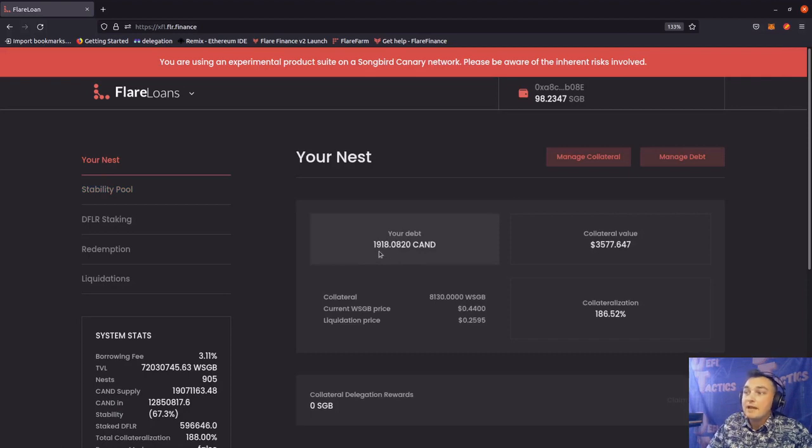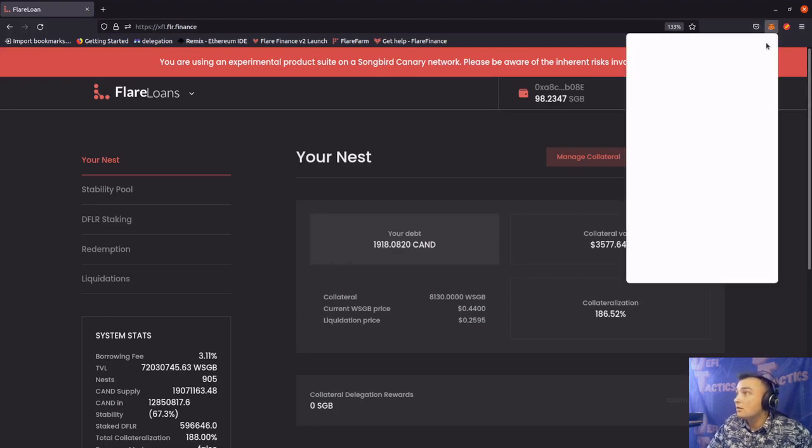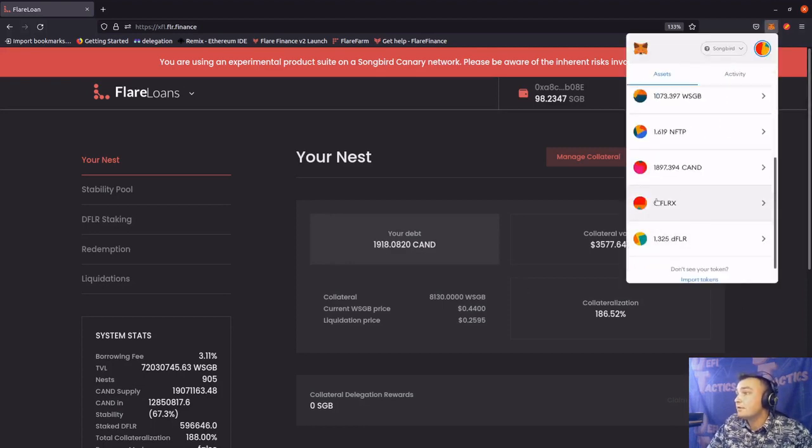If we want to pay back our debt, we need to pay back 1,918 Canary Dollar and some change. Currently, we have 1,897 Canary Dollar. So what we're going to do is swap the Songbird into Canary Dollar to make up the difference between this balance and what is owed.